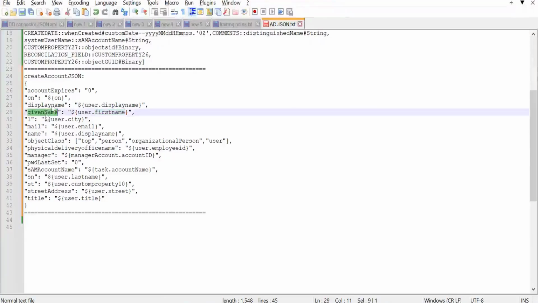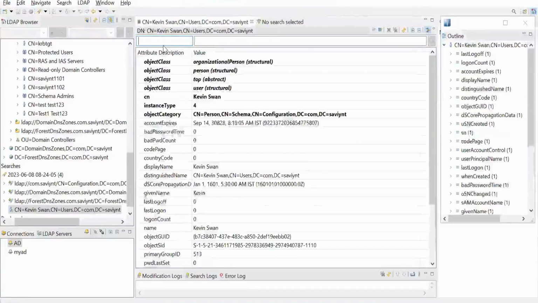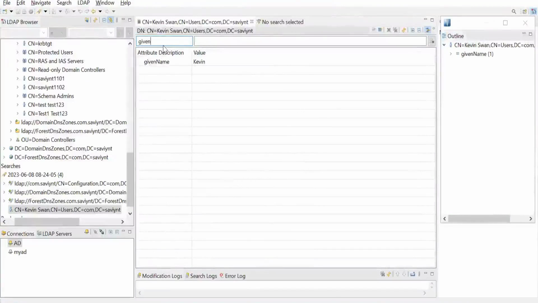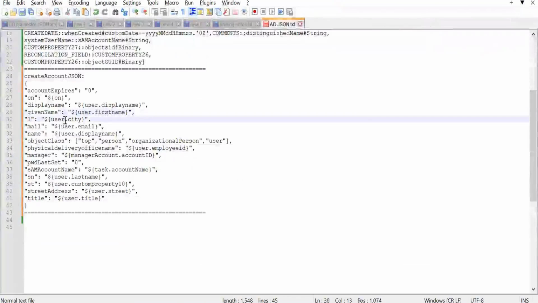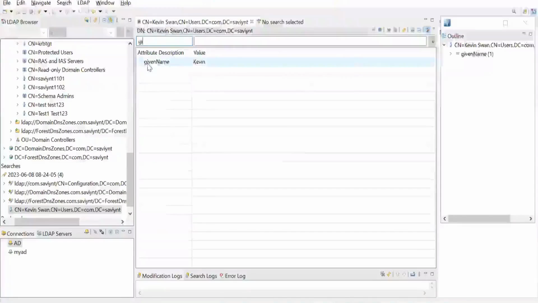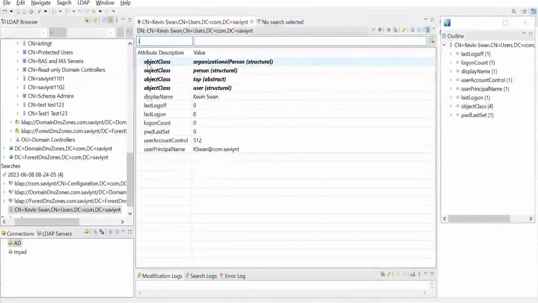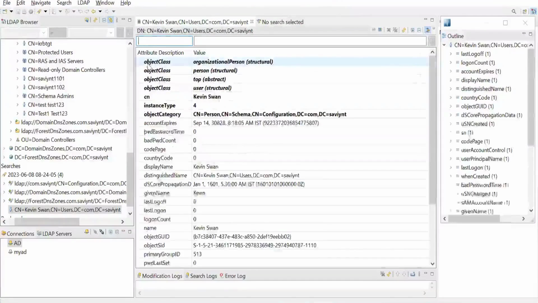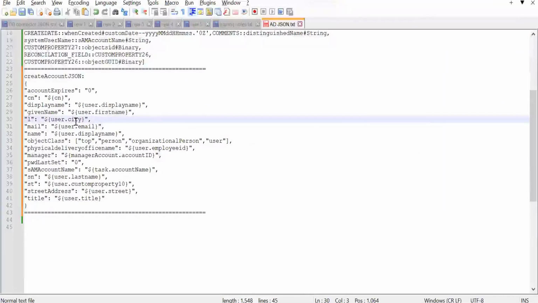So first name we will be taking. We have our given name attribute, which is there, and your user's city. Basically, I'm passing it to this L attribute. So L attribute, keep it like that. We'll be passing a city from our side. Let's see.